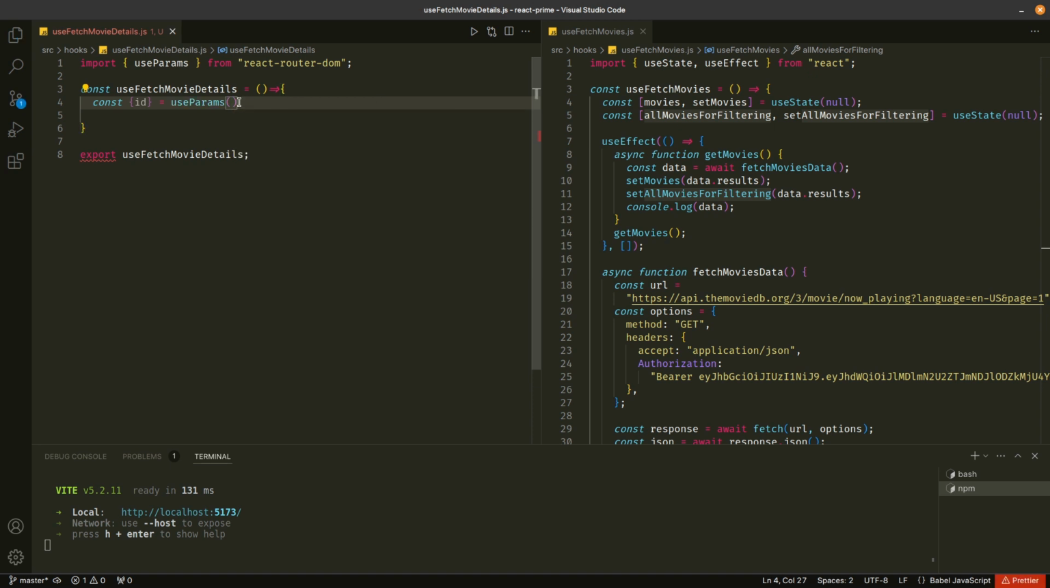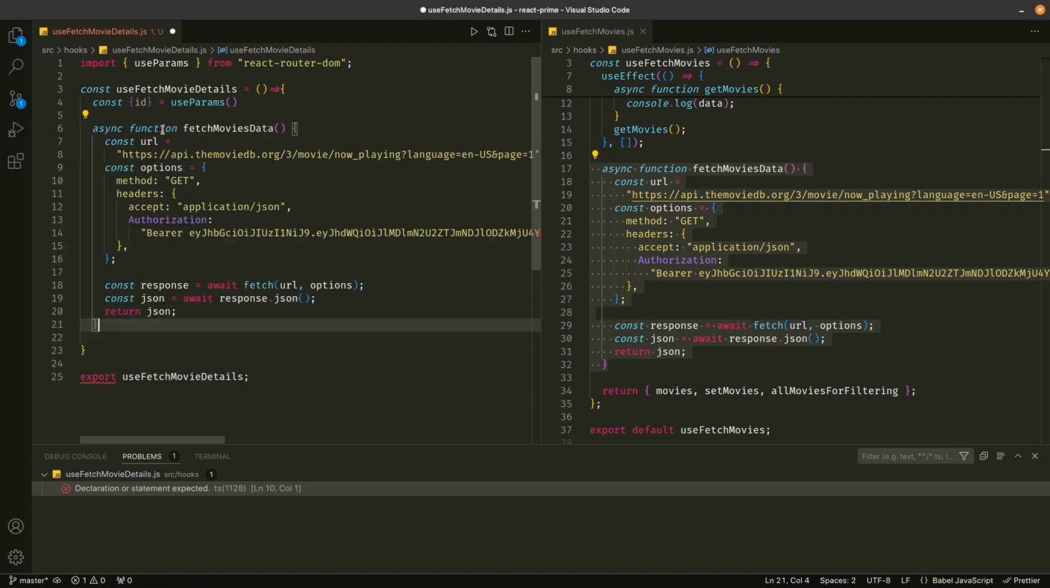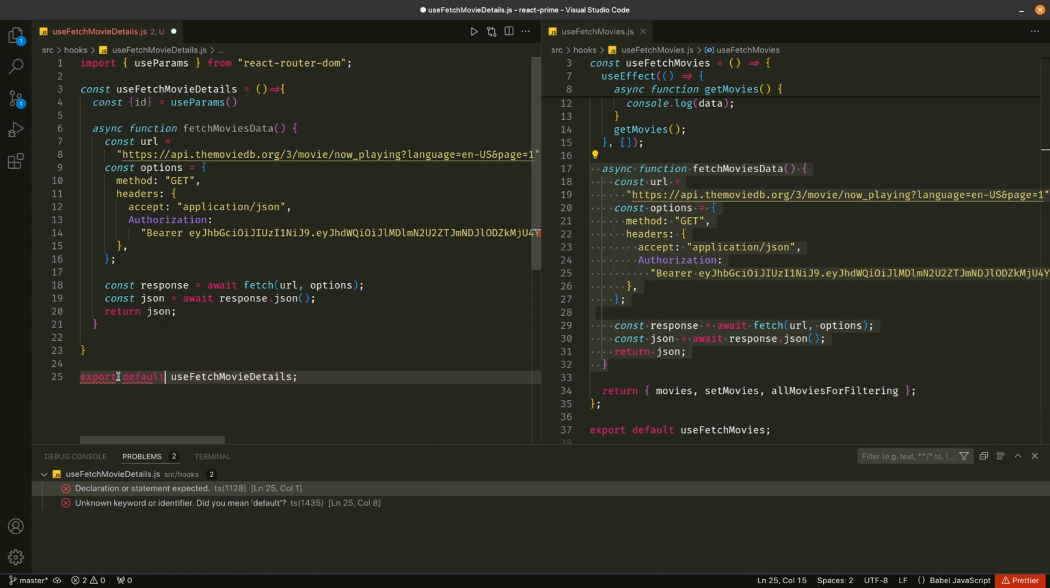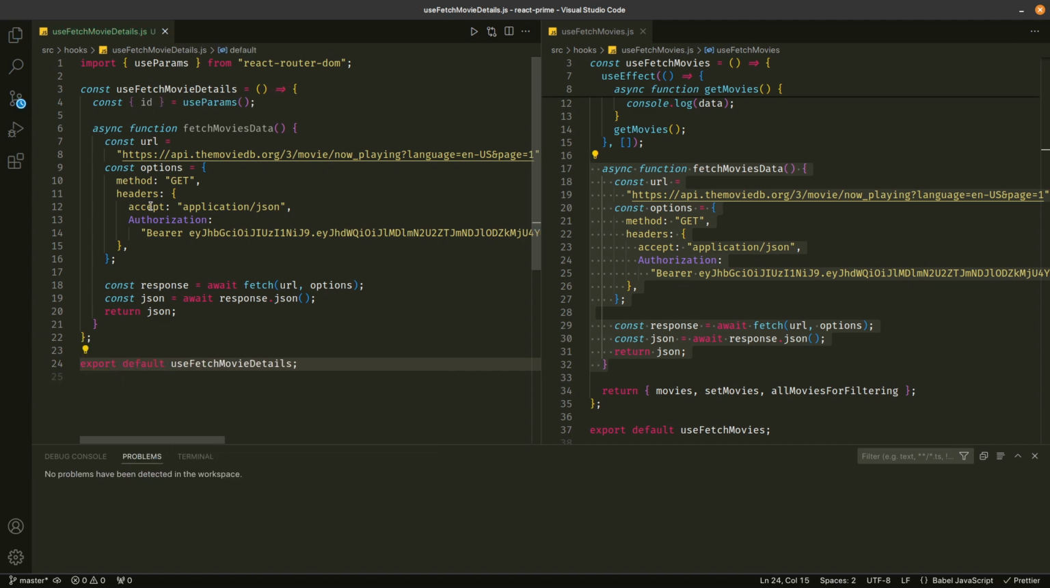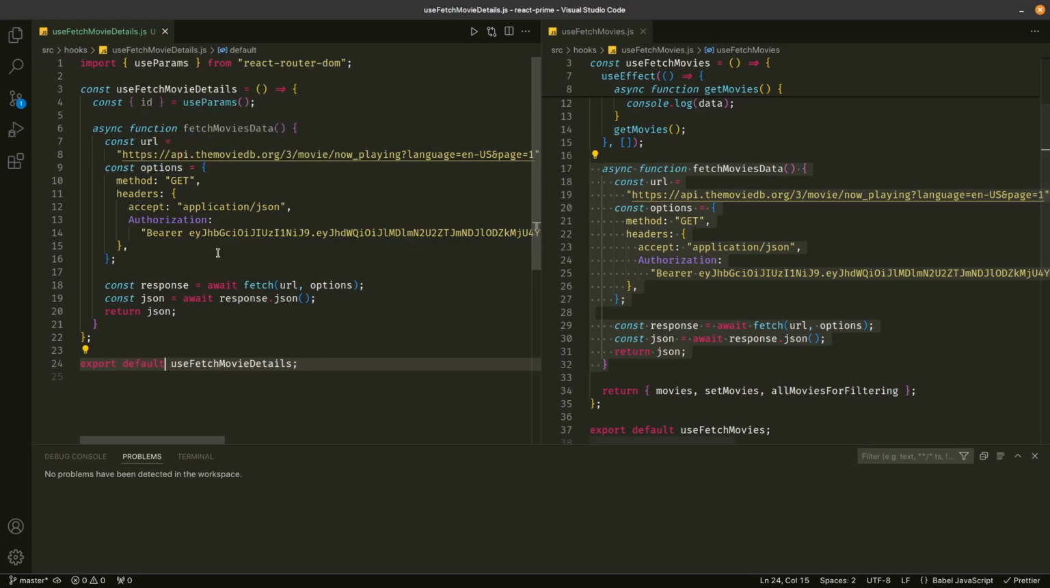What do we have to do next? We have to write a function. So let me cut this function from here and paste it over here. And we are getting an error because we forgot to write default over here. So default, now it's done. And we need to change the URL and options. So let me come over here, copy this URL and options from here, and paste it over here.